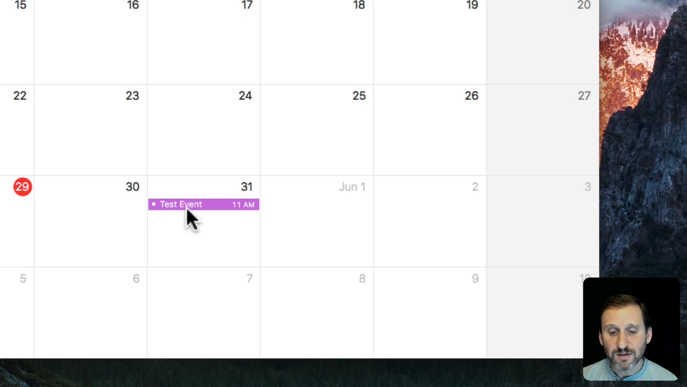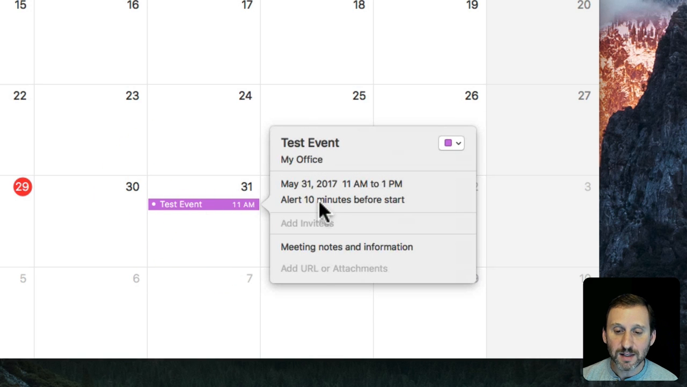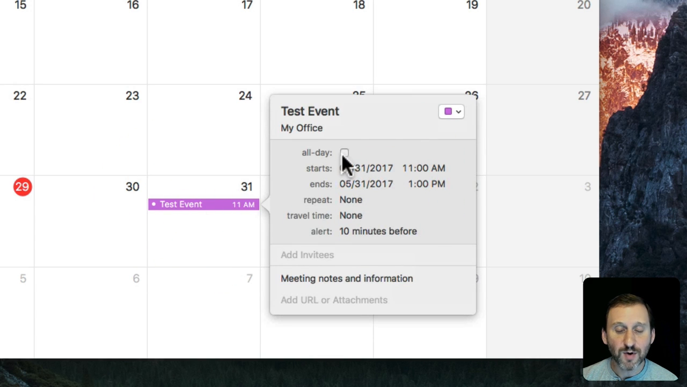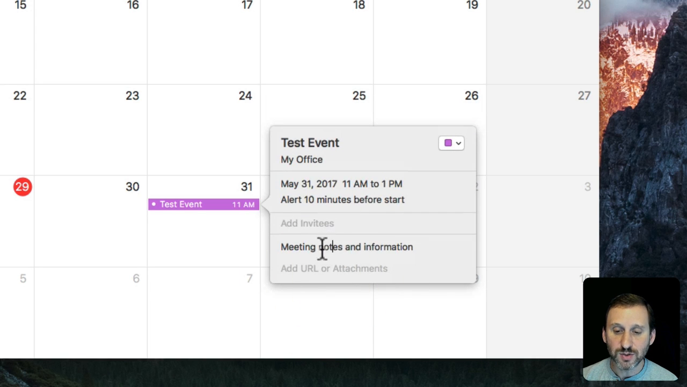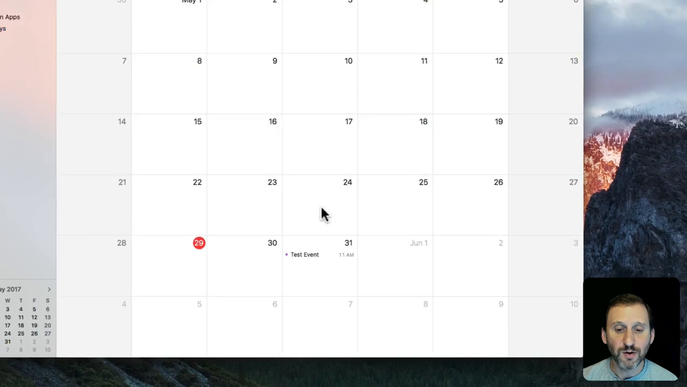If you ever want to edit this event, just double click it. This comes up again and you can click on any part of it, like the time there, to change the time or the alert. Or the notes, and you can actually just type notes right in there. And then click elsewhere to close it. And that's all you need to do.